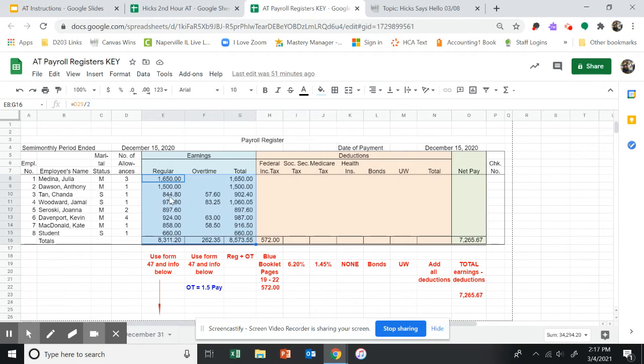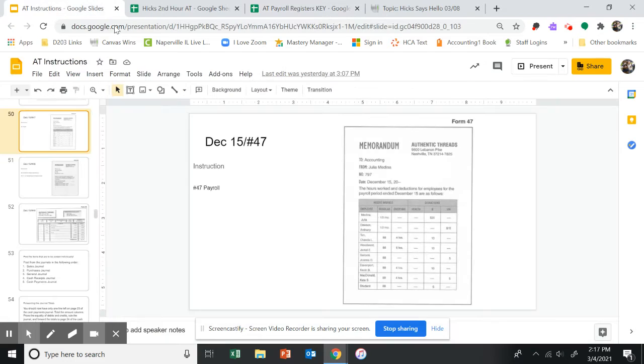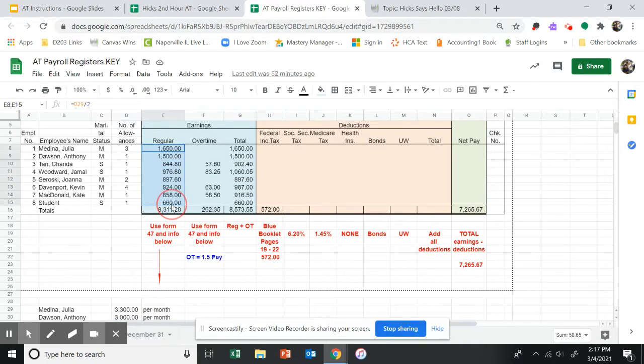Where did I get all of these numbers? Well, what I did is, remember, I took half of the salaries for each of these two because they're getting paid twice a month. So I divided it by 2 and gave them half of 3,300 and half of 3,000. And then for each employee, I took their 88 regular hours because that's what this form says. All the employees worked 88 regular hours, and I multiplied it by their rate. Okay, so that gave me my regular numbers.